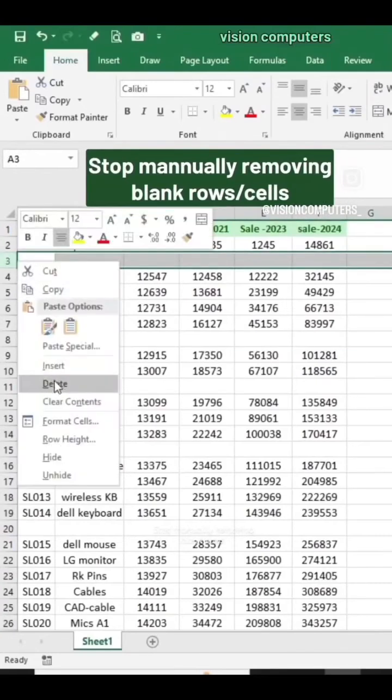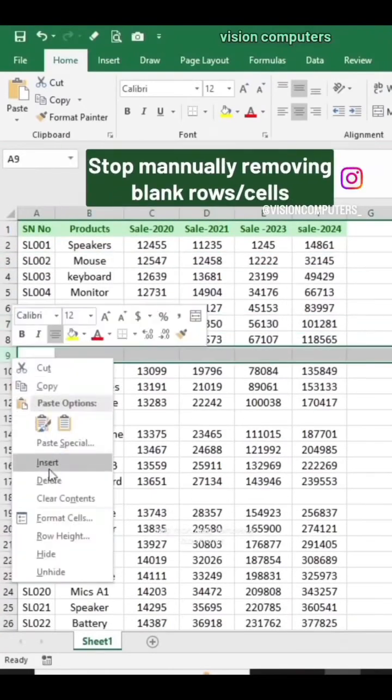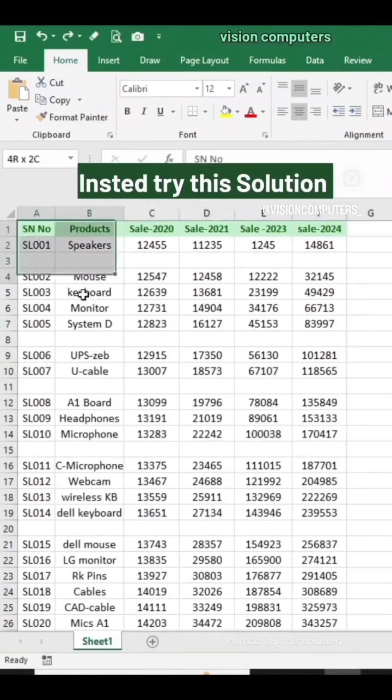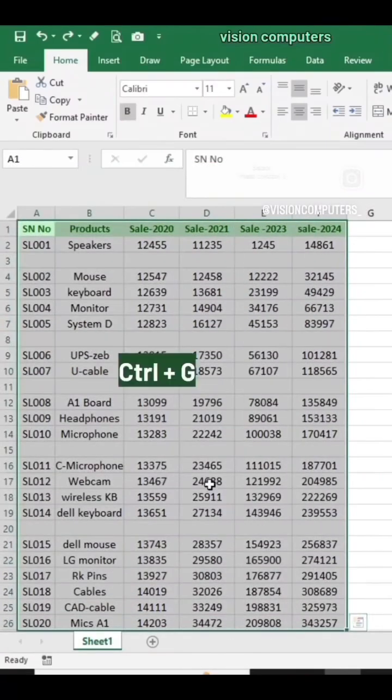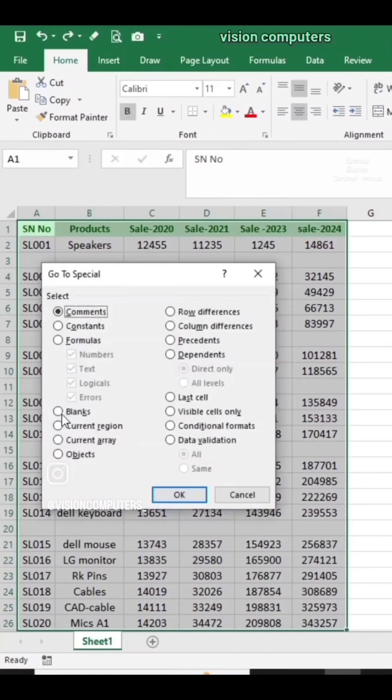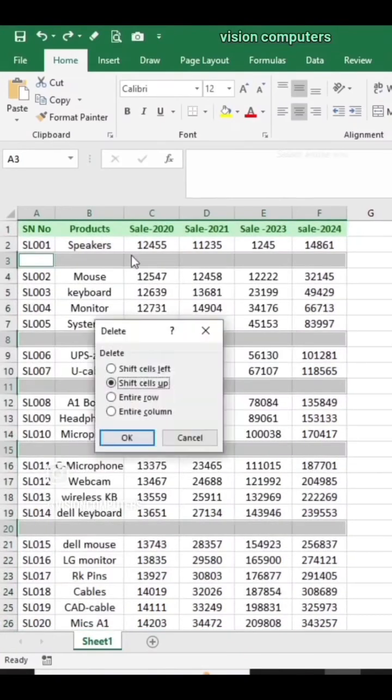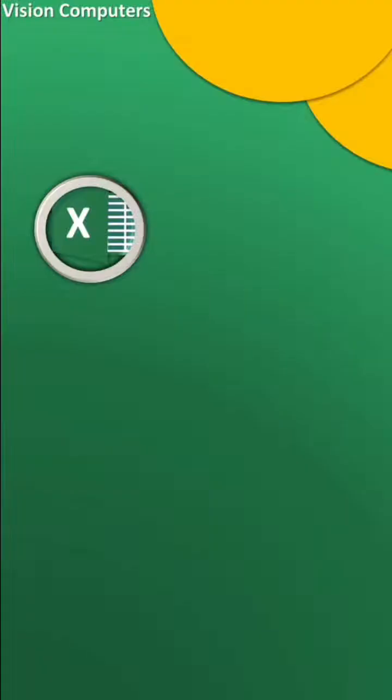Stop manually removing blank rows. Instead, try this solution. Select, press Ctrl G, special, blanks. Ctrl minus, select entire row.